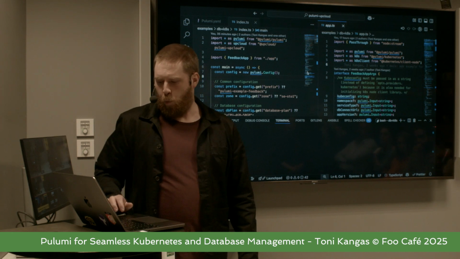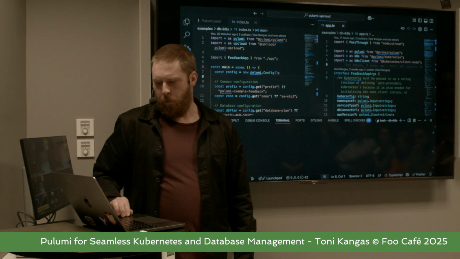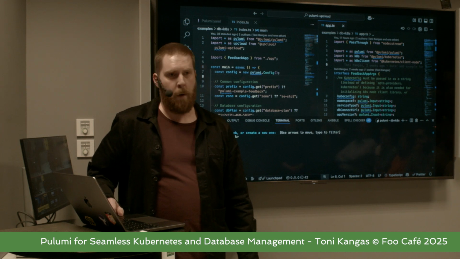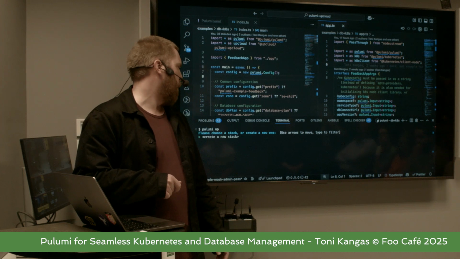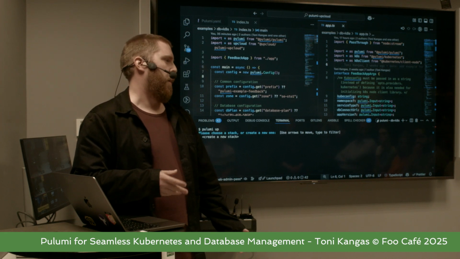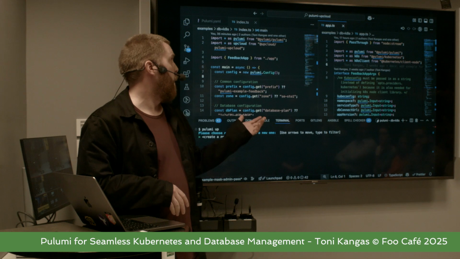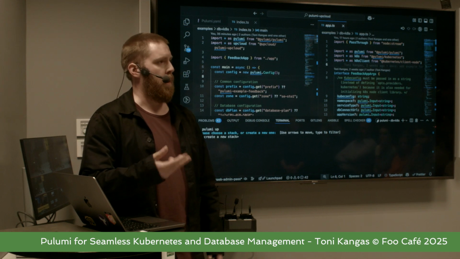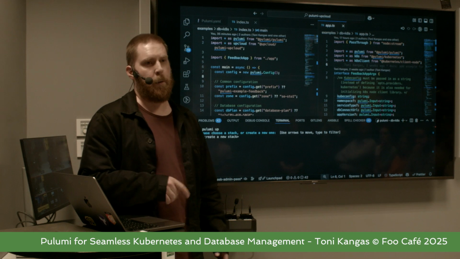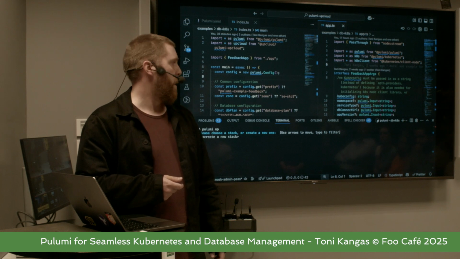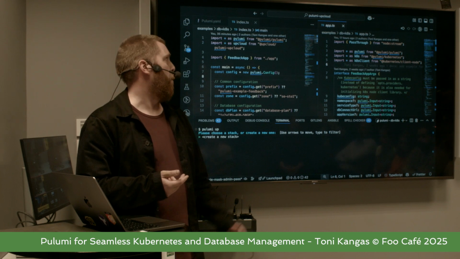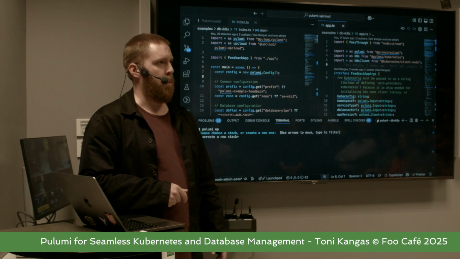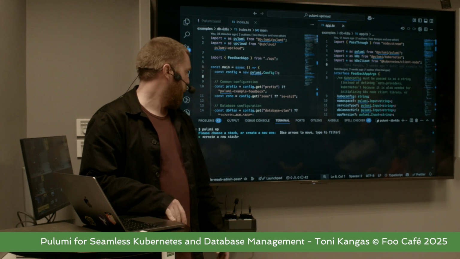Before we go into the slides, I'm gonna run Pulumi up. That's the equivalent of running Terraform apply. Before that, I have installed the UpCloud provider with npm, like any other JavaScript or TypeScript package. And you can see the imports there, so where the code or the dependencies are coming from.